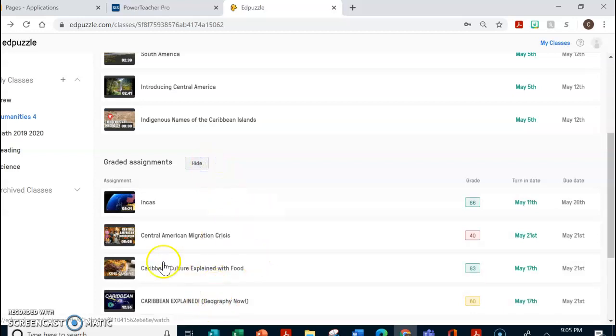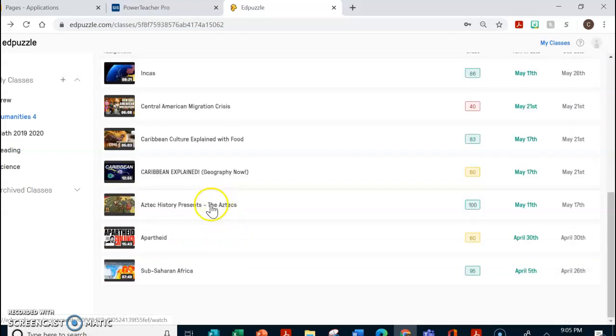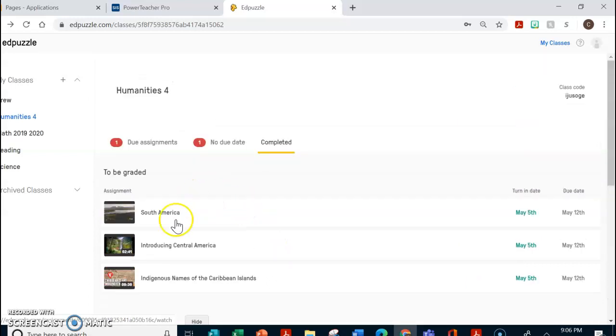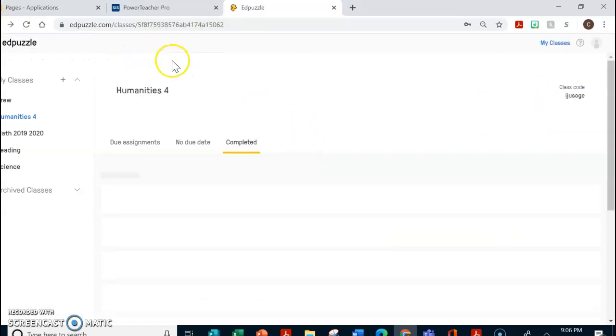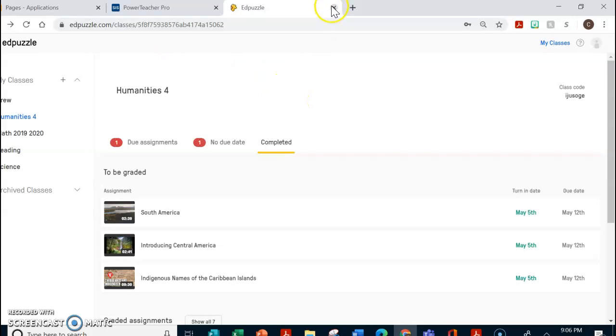Caribbean, explain the geography, culture of food, central migration, Incas, Aztecs, apartheid, sub-Saharan. These are all the ones from Q4. And then these other ones, these are the most recent. Indigenous names, introducing South America, Central America. And click on it, and it says done. All right. So that's how to find out for study.com and Edpuzzle.